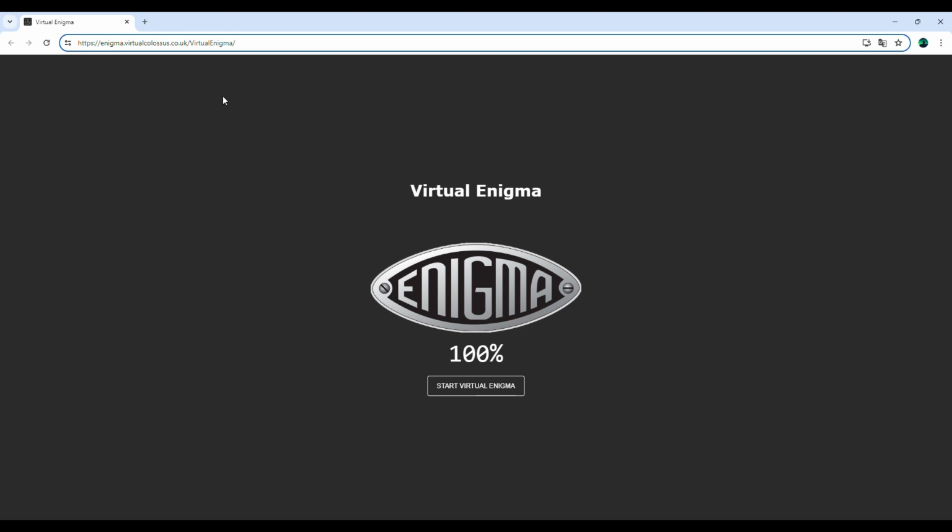This video shows how a ciphertext was encrypted with the Enigma and which settings had to be made for each day. It also shows what a complete Enigma message consisted of, including the message header. There's a wonderful Enigma simulation on the internet, the Virtual Enigma at virtualcolossus.co.uk. You can open it in your web browser and try everything out for yourself.